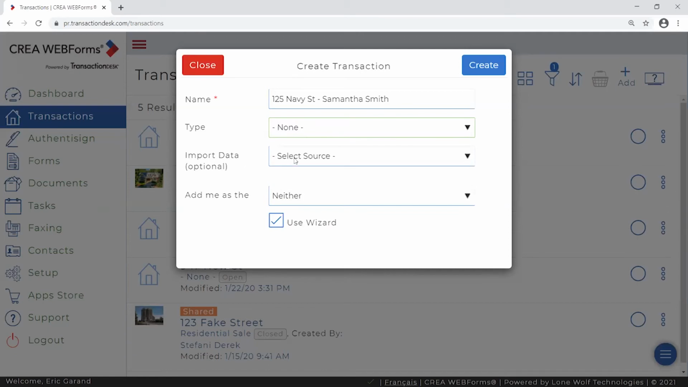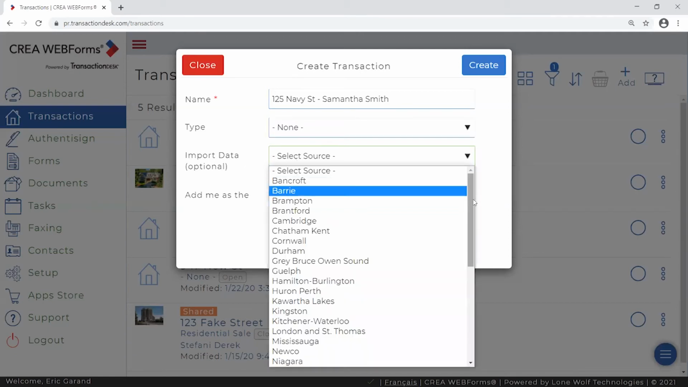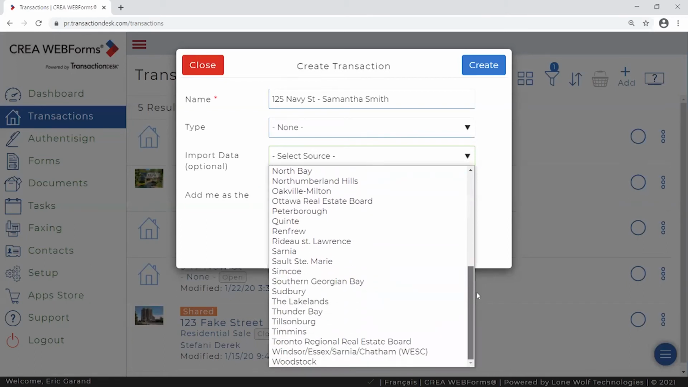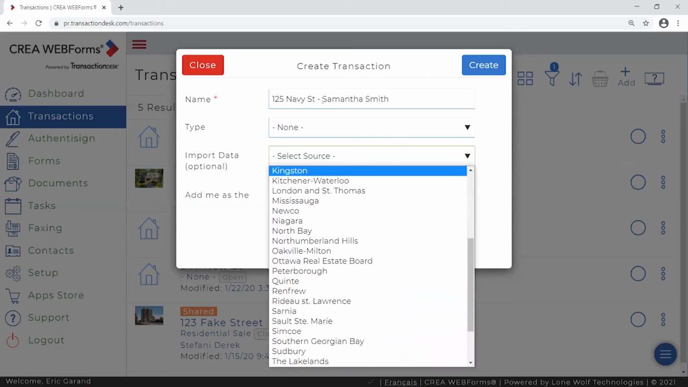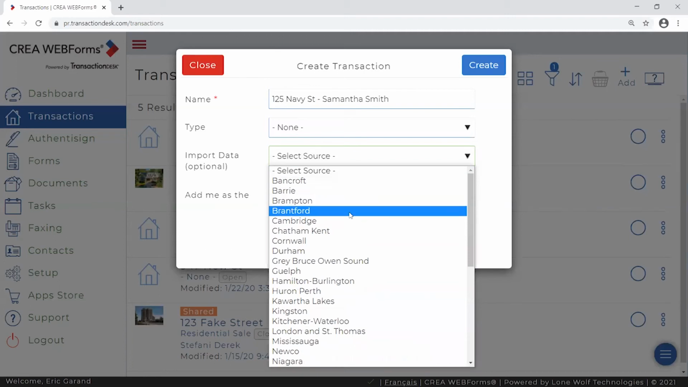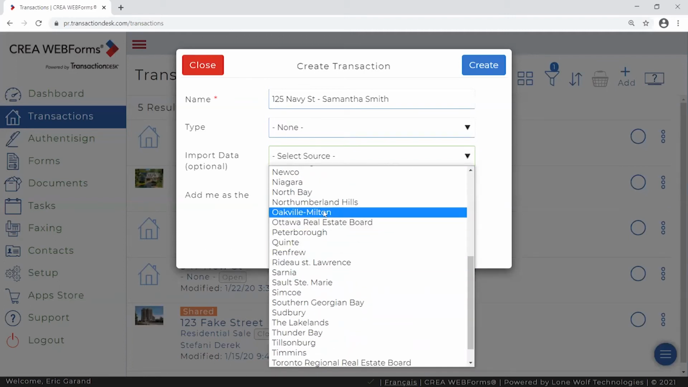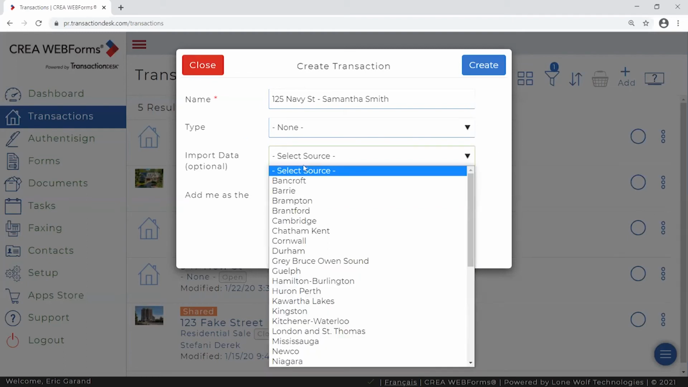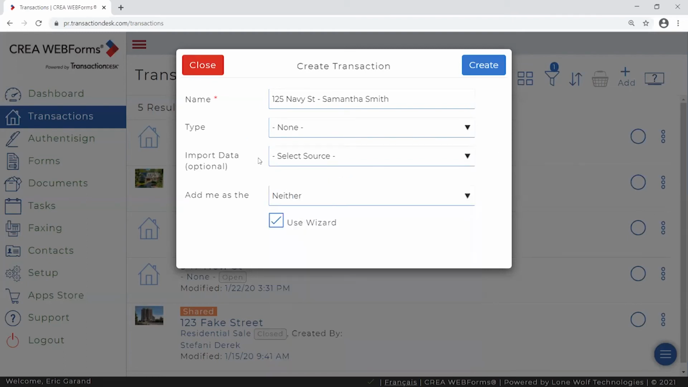Import data. Select source. Are we bringing in any MLS information on this particular transaction? Is there an MLS number that we want to type in for 125 Navy Street? Is it on the Oakville Milton portion of It's a Real Estate? Right now we're not importing any information, but if we were, we would just choose Oakville Milton and type in that 400 number, which represents this listing.